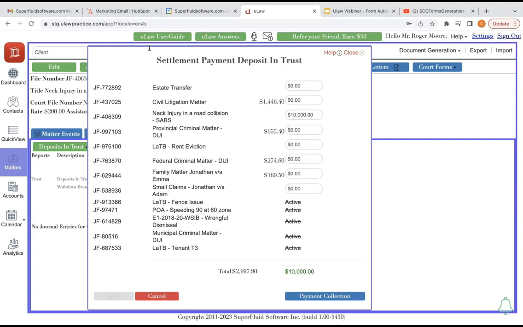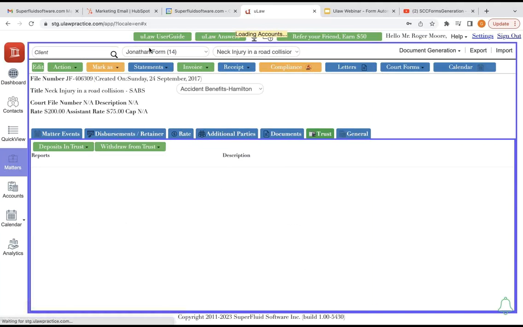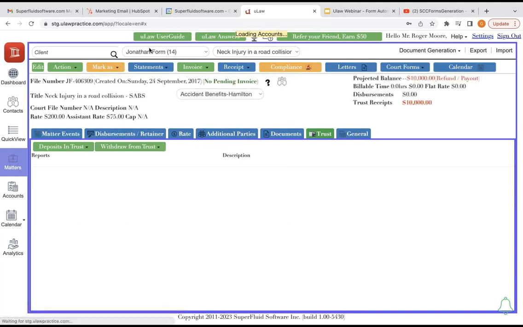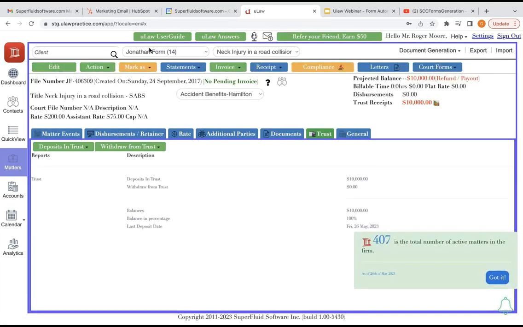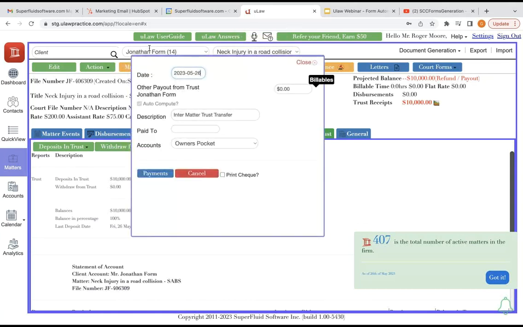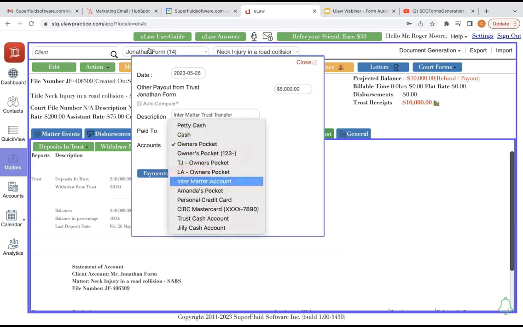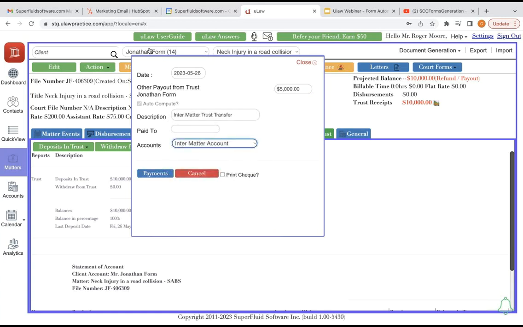Okay. So now I'd like to move this from neck injury to small claims and at least a partial amount. So how do I do it? So let's say withdraw from trust, because obviously I'm withdrawing from trust. I'm putting 5,000 out of the settlement payment as intermatter trust transfer into my intermatter account. Okay. And I say pay to maybe small claims, just for my internal understanding.